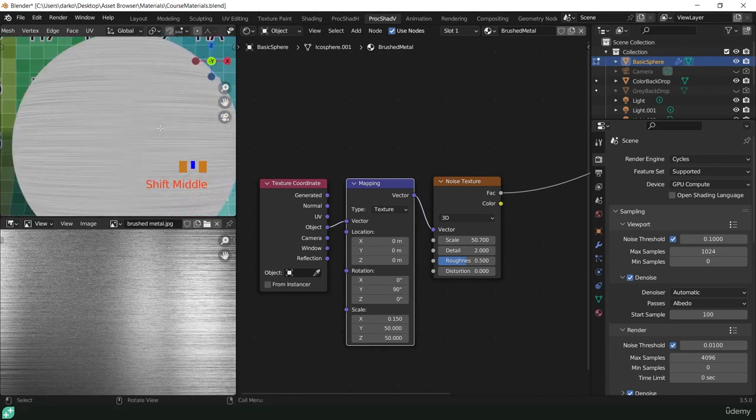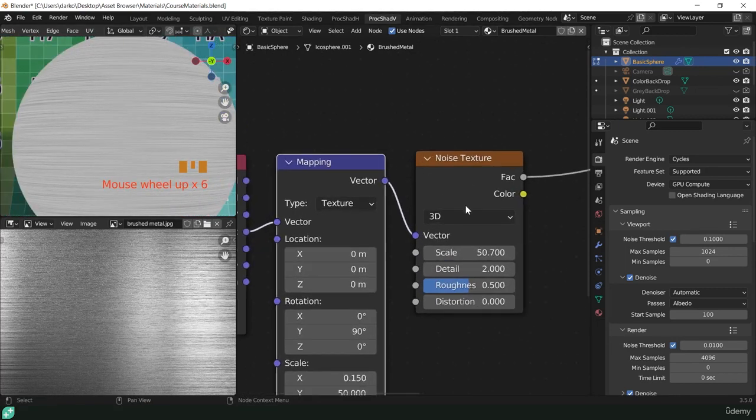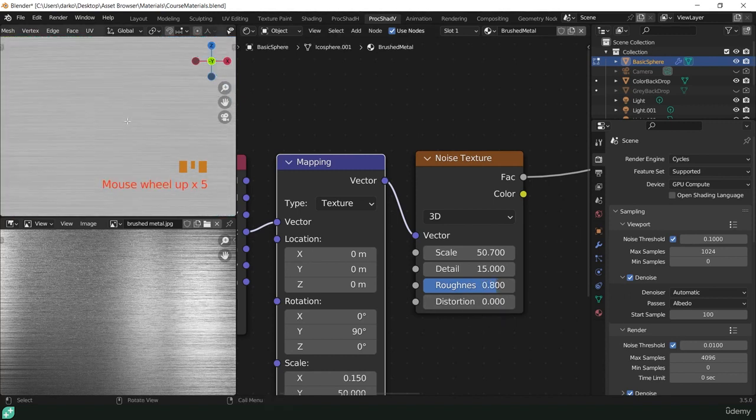So again, in the front view, let's manipulate some more settings in noise texture. Let's increase that detail all the way up. And let's add a little bit more roughness to it as well. So maybe around about 0.8. And let's zoom right in.